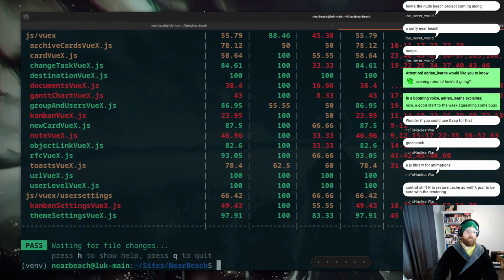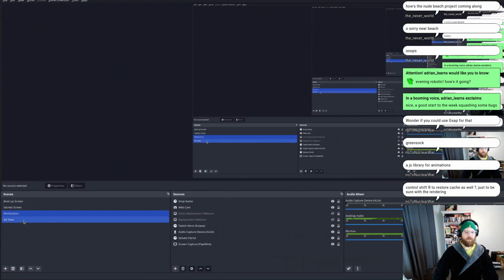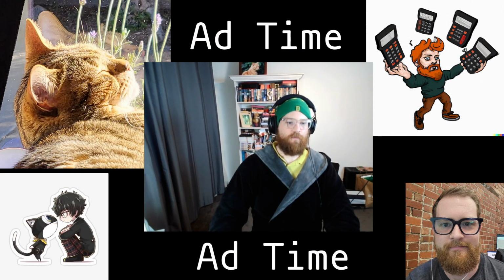And we have an ad break on again. So I'm just going to go add time. Don't worry, you're not missing much. All I'm doing is literally just copying and pasting stuff.